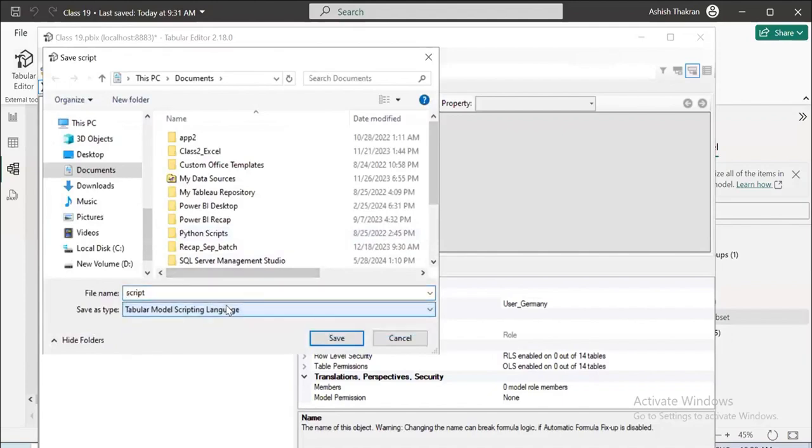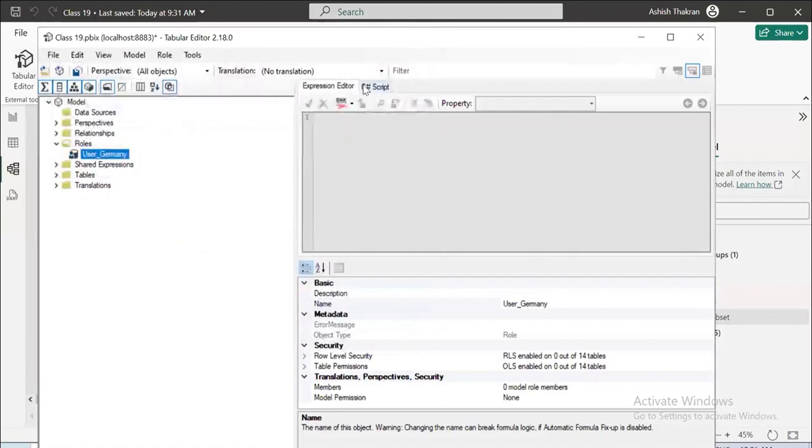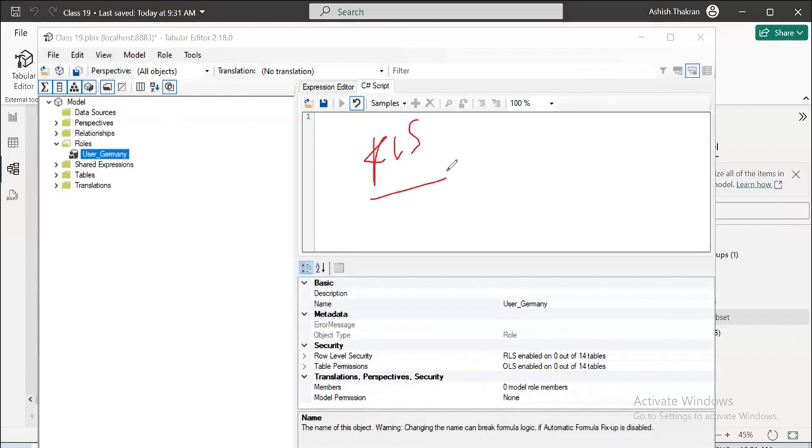Develop model scripting language, not this one. So over here, you need to write a C# script in order to give access to this user. Roles are basically used as an RLS feature, a row level security feature, so that only a subset of the filtered data is visible. Whenever that user Germany logs into Power BI, he'll be able to see only the data for Germany. So for that, you need to write the C# script over here.